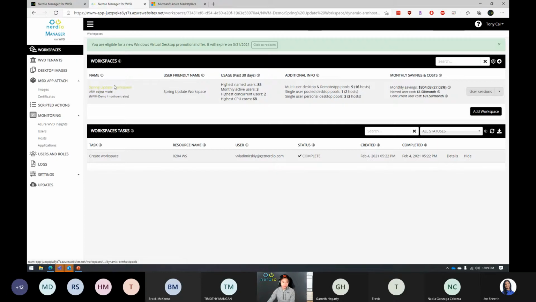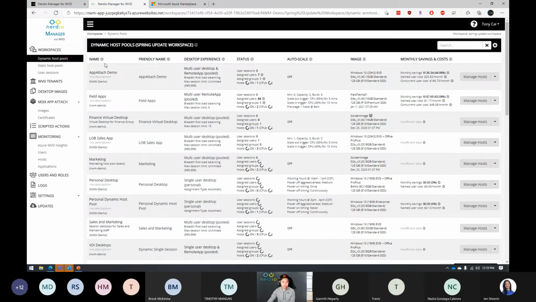So I click into the workspace, I get immediately a list of all my host pools. You can see the name of the host pool, the friendly name, the desktop experience, the stats of what's going on inside that pool, whether or not you're using auto scaling, what image this pool is using, and the monthly savings, right? So why is there monthly savings? It's because one of the original features that people really purchased Nerdio for was the ability to auto scale. We have a very robust and dynamic auto scaling engine that's able to give you more session hosts as you need or take away session hosts when you don't need them. And because we're able to scale in and scale out, we're able to measure how much cost it saves you.